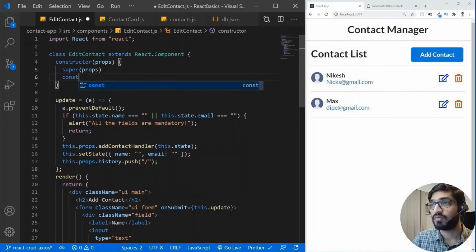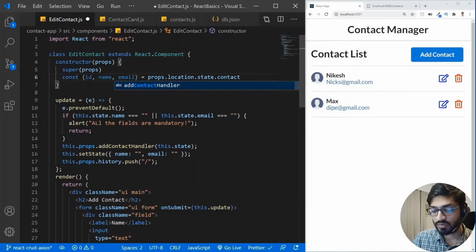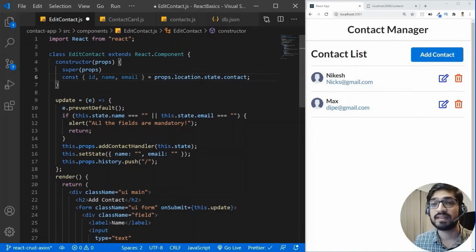So I'm going to do a constant, and I will do the destructuring of ID, name, and email. And this we will get from the props dot location dot state dot contact. So if you don't know what I am doing, then I would recommend you to watch the prerequisite video of this, which is the React router, because all this part is a part of React router.